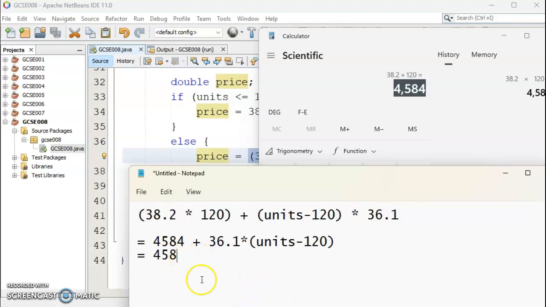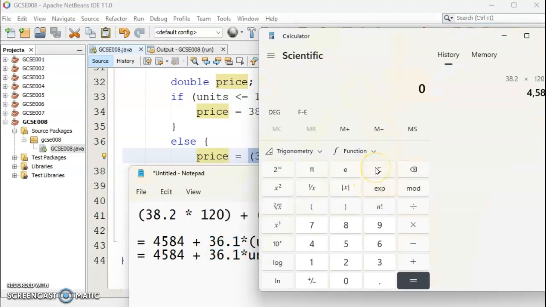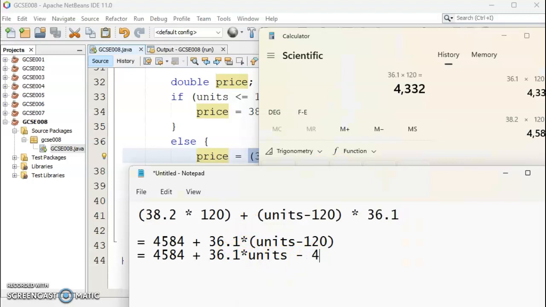So we've got our original 4,584, then we're going to add that to 36.1 times the number of units. Now we see a positive number being multiplied by a negative number here, so the result is going to be negative. The size of the number will be 36.1 multiplied by 120. For an easy life, 36.1 multiplied by 120 is going to give us 4,332. And so if we look at our expression again, for simplicity we can rearrange this so we can move the numeric parts side by side, just for ease of reading, because it's convenient to do that when you're on a computer.